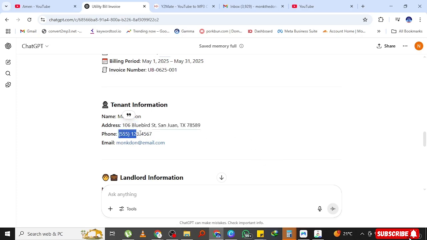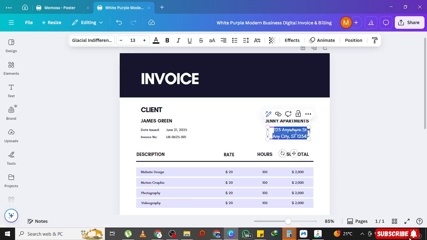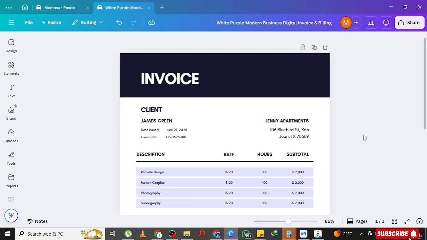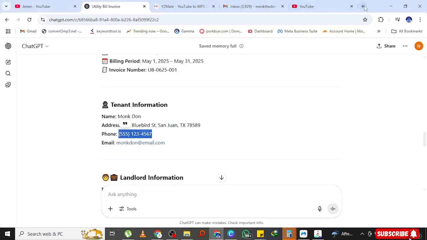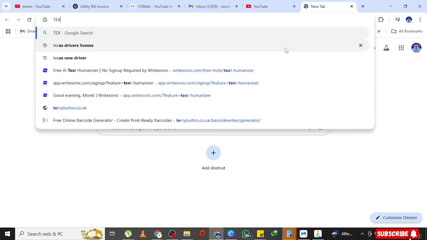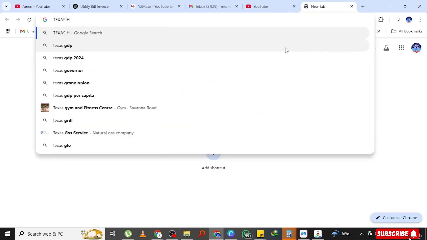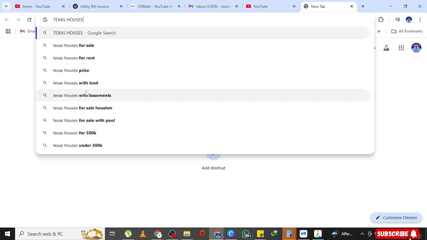Okay. So I do have here my Texas one, which I think is really making sense. And of course, it also picked more of a Texas number. Because United States, as much as it's just one big country, people have different numbers. But you can see I've already got Jenny Apartments, where it is and everything. But because I can go for houses for sale, let me just show you. I can come here and go to Texas houses, Texas houses for sale.